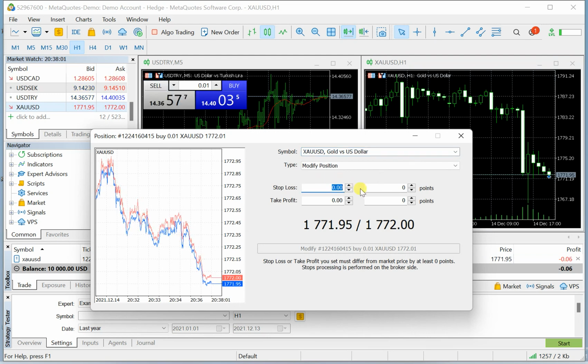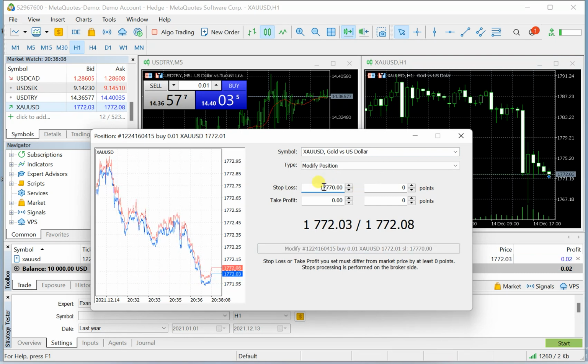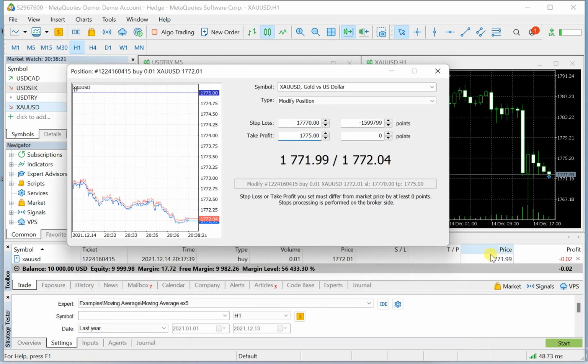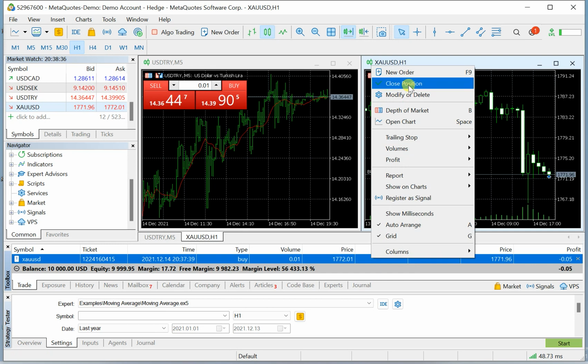I'm going to say if it reaches 1770, I don't want to lose too much. So if it hits that, close the position. And if it reaches 1775, for example, then I want to take profit, because I bought it at 1771.99. So if it reaches that, I want to close. Whenever I want to close it, I just right click and go close position.